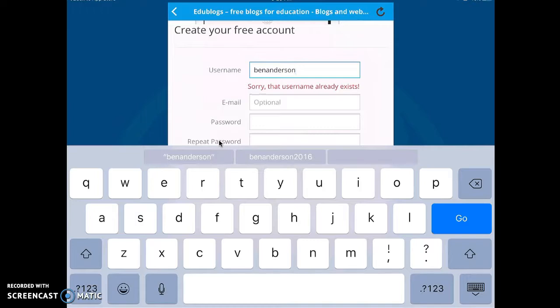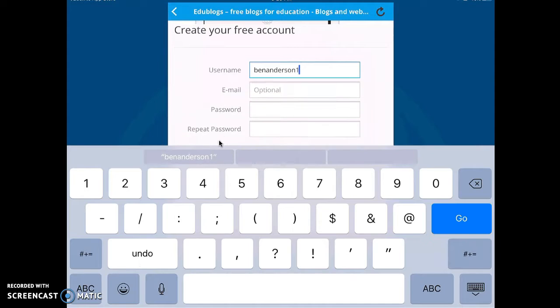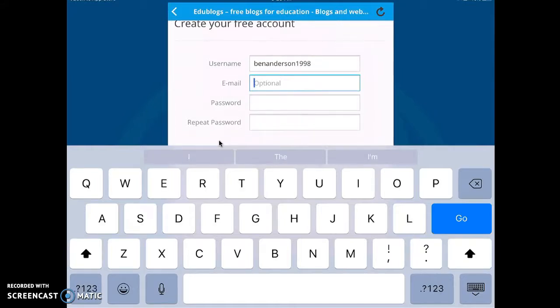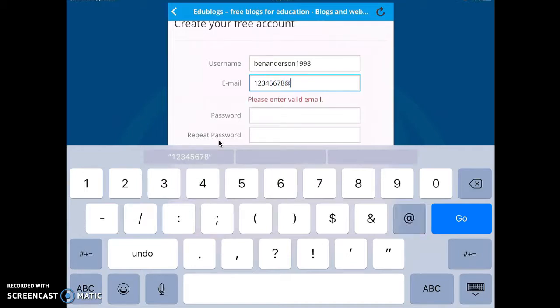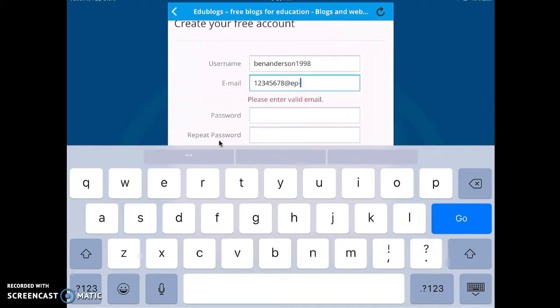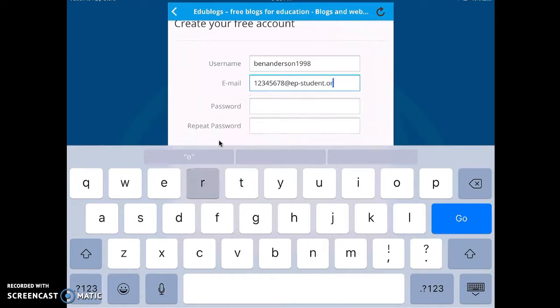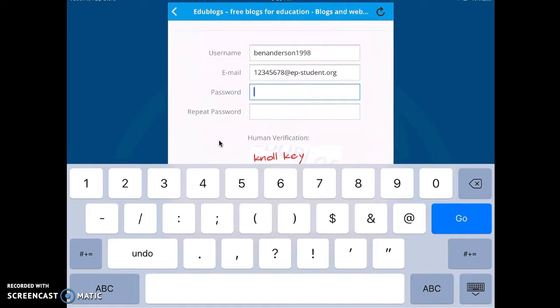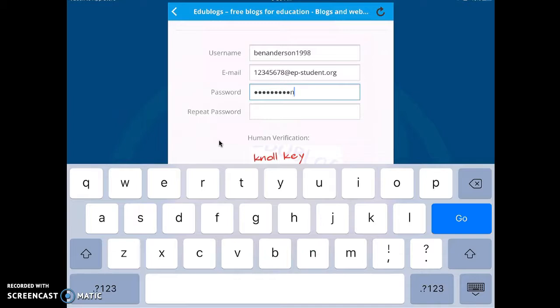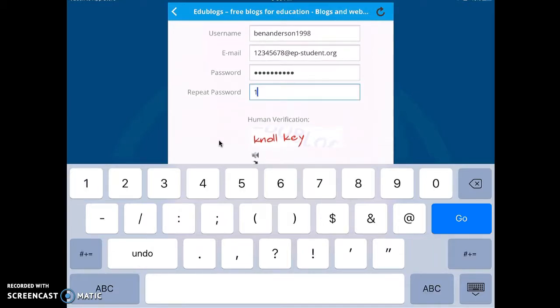And then I'm going to include some numbers because it says, sorry, that username already exists. So I'm going to try the year I graduated from college. How about that? And then for my email, I'm going to use my school email address. So for you, that might be your number at ep-student.org. Okay, so that would be your student number. And then your password should be your lunch code. So you could use the lunch code and the word learn, or you can just use the lunch code. I don't care.